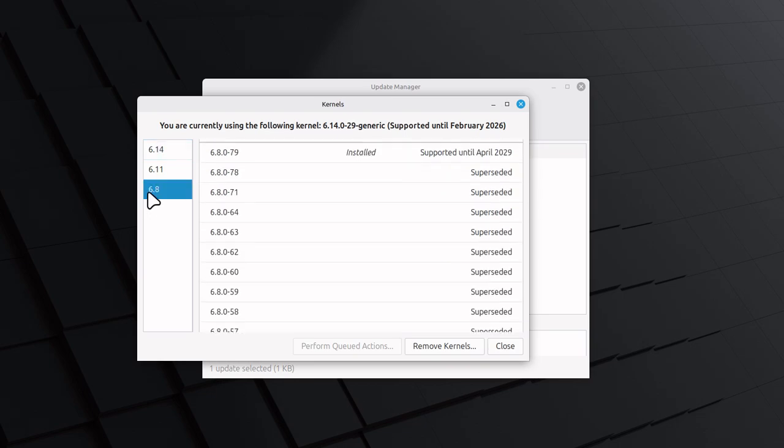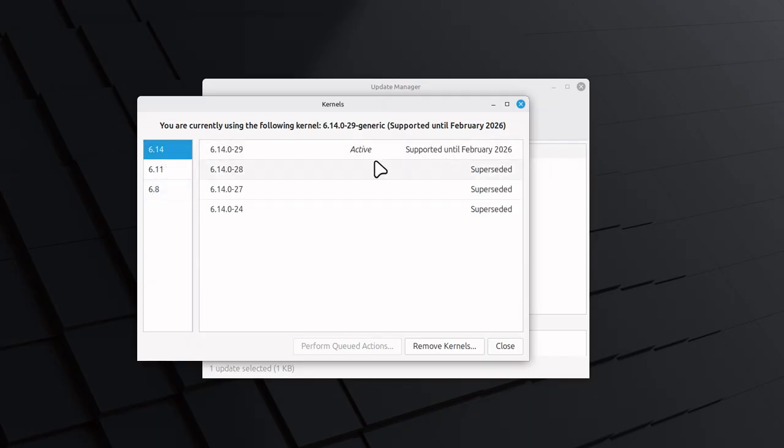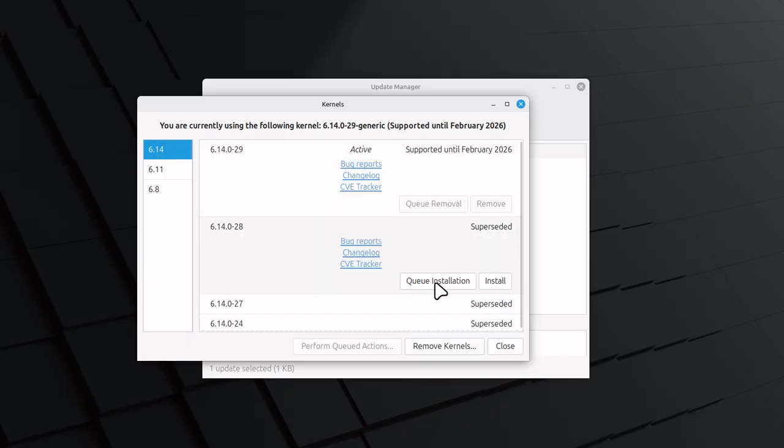Right, we were running this one, and now we're running this one because we clicked on this and we said install. Notice, if we click on this, we get install. So that's what I did. Okay, so then we just rebooted and it booted the latest kernel that we had installed.